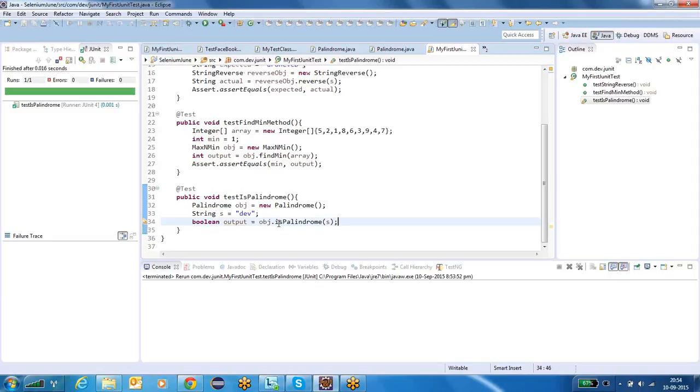So what are the main four assert methods we will use in JUnit? Assert.assertEquals, Assert.assertNotEquals, Assert.assertTrue, Assert.assertFalse. Okay, is it clear for everyone? The important assert methods in the Assert class.